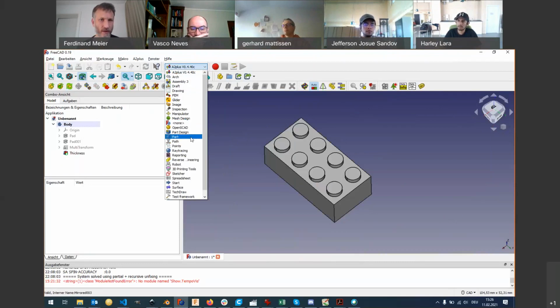There's a robotic workbench where you can drag and drop KUKA robots and program and generate G code. There's a TechDraw part that we're also going to use today, so now you can make proper technical drawings. I haven't tried the surface modeling yet. Spreadsheet is also still quite new. This allows you to do all the parametric stuff, like what Ahmed was doing today.